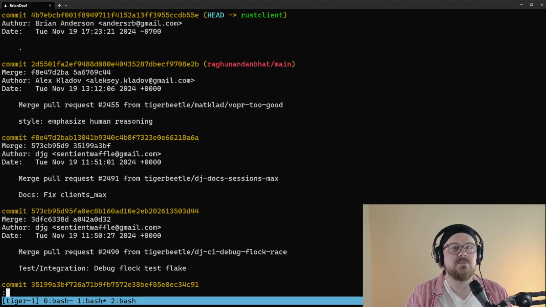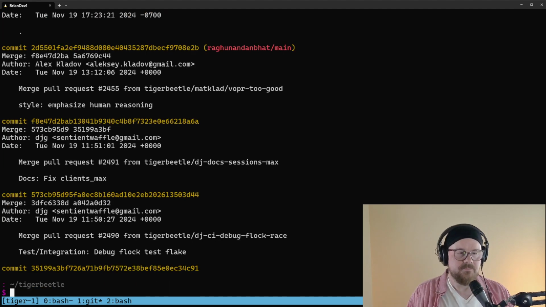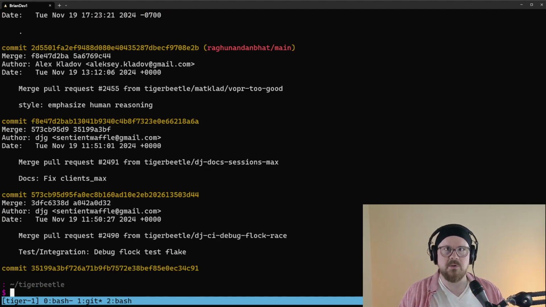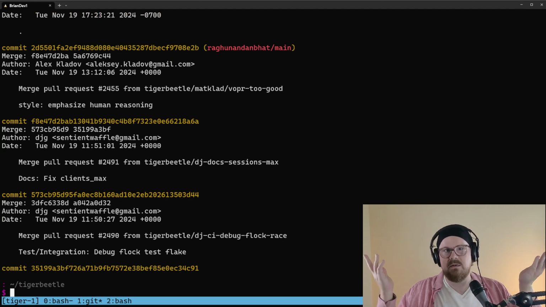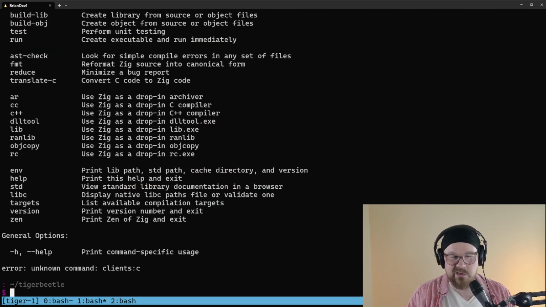If we recall from previously, we're binding to the Tiger Beetle client, the TB client static library, and we don't have the build set up to automatically build both the C side and the Rust side at once. So to build the static library, we have to issue a command before we even start developing. The way we do that in the Tiger Beetle build system is clients:C, I think.